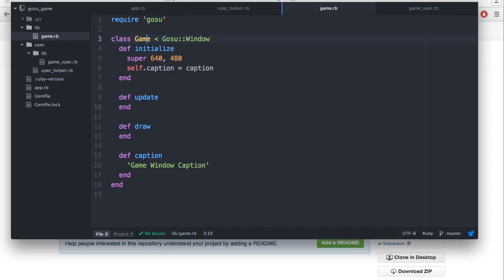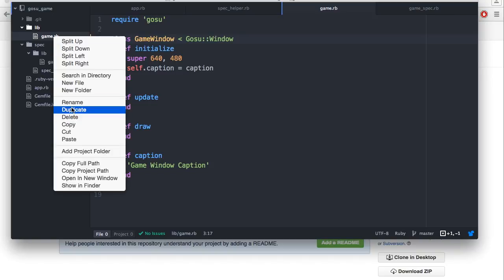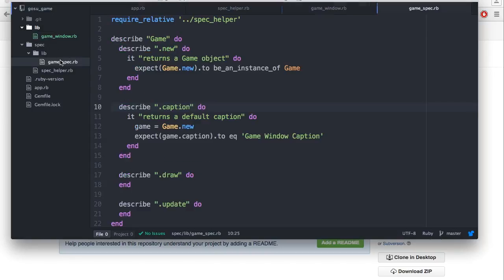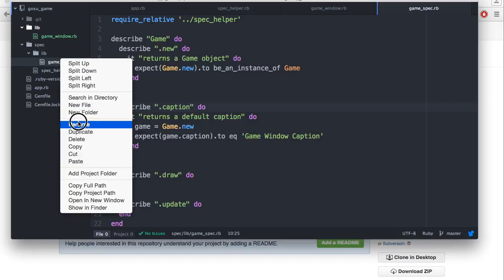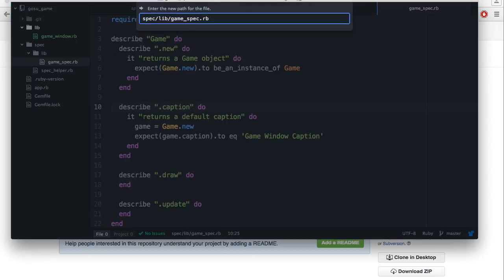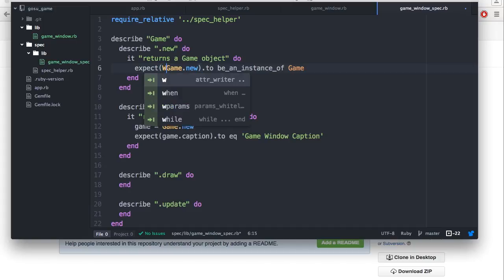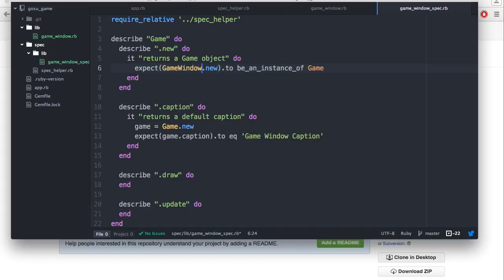So I think one place I want to start is I'm just going to rename this to be game window for now. We'll have to update this in a few places, so we'll want to rename this file over here, and we'll want to rename this. Basically, your spec names should always mirror the real class names, and then have underscore spec in the name. And anywhere where we were calling game.new over here, we'll want to call game window.new. We'll want that to be an instance of game window.